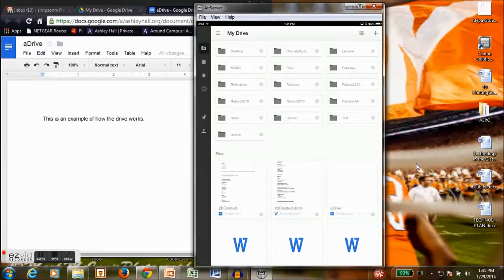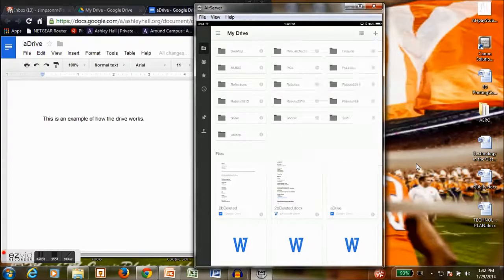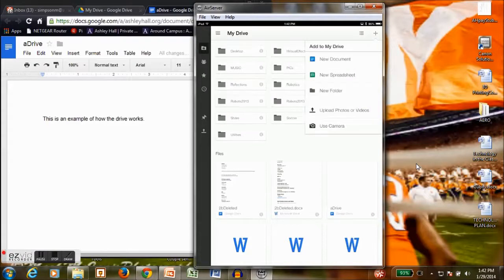But let's say we're going to add, maybe we'll add a picture. So I'm going to touch the plus again, upper right-hand corner. New document, new spreadsheet, new folder, upload photos or videos. If I touch that, it's just going to bring up my camera roll. And I don't have a whole lot of things in my camera roll right now. But what I want to do is actually use the camera.